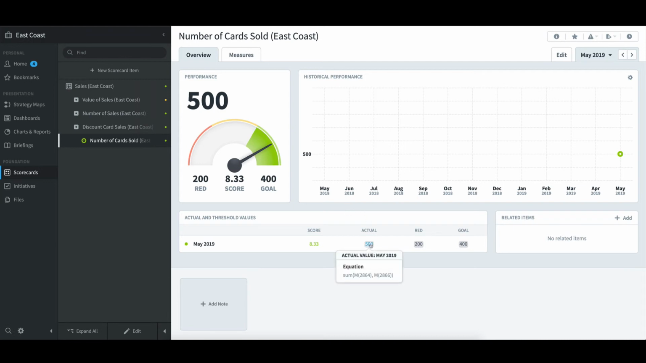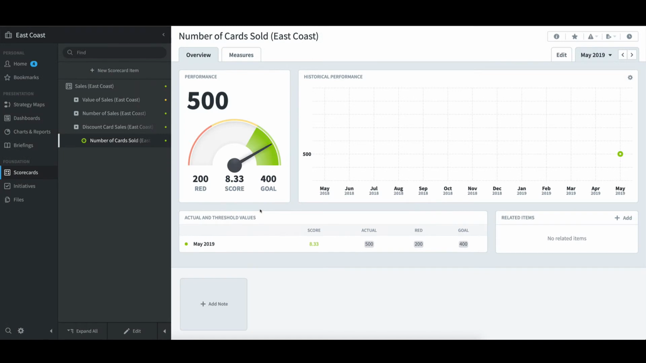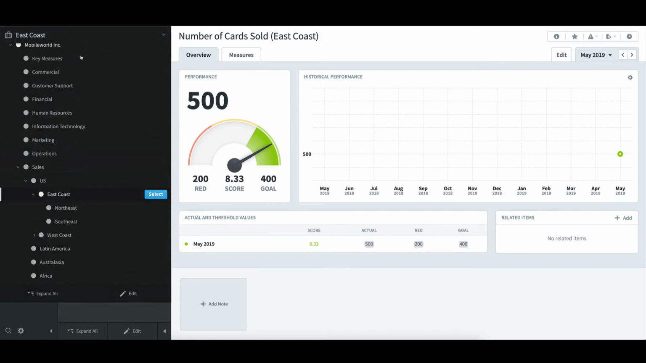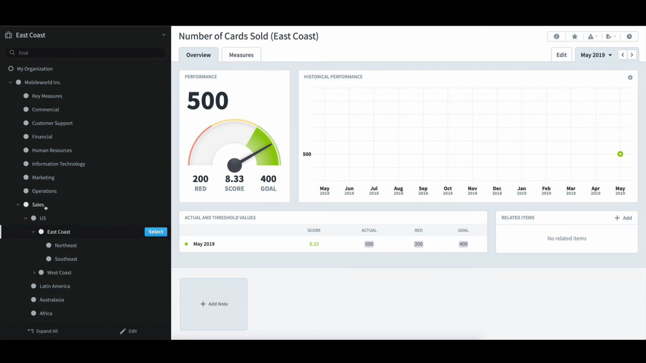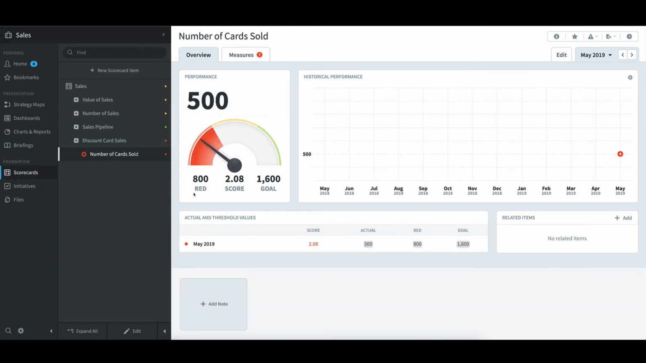If I hover over 500, it shows me that it is summing two measures. And if I click on that, I can actually see the math. 300 came from one area, Northeast, and 200 came from the other, Southeast. I'll click Close. Now I'm going to go all the way up to the sales level and select the measure.